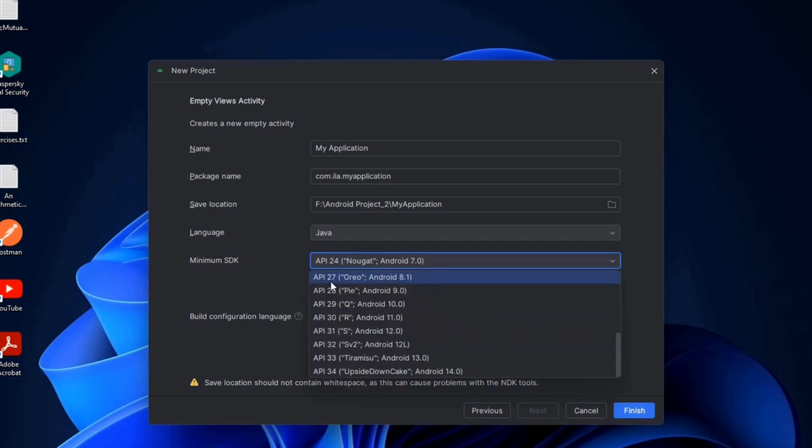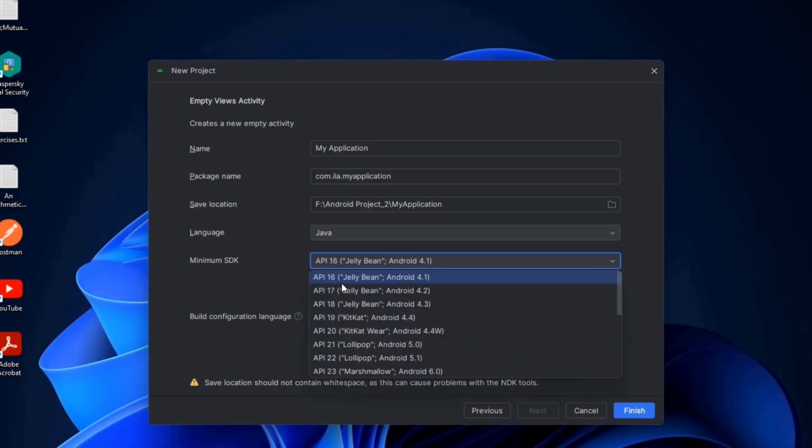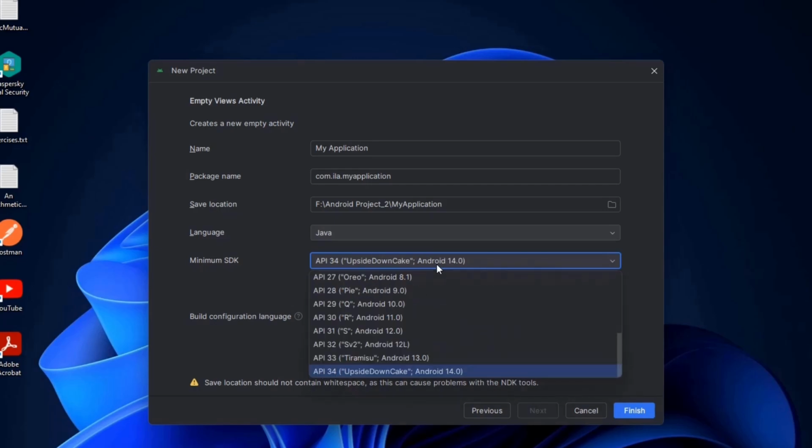If you go to higher levels of API, you will have all the features available inside your app, but the app would not support lower versions of Android mobiles. So I would recommend you to go in a mid-range segment. So let me show you. API 16 will support 100% of devices, and API 34 only supports 13% of devices.